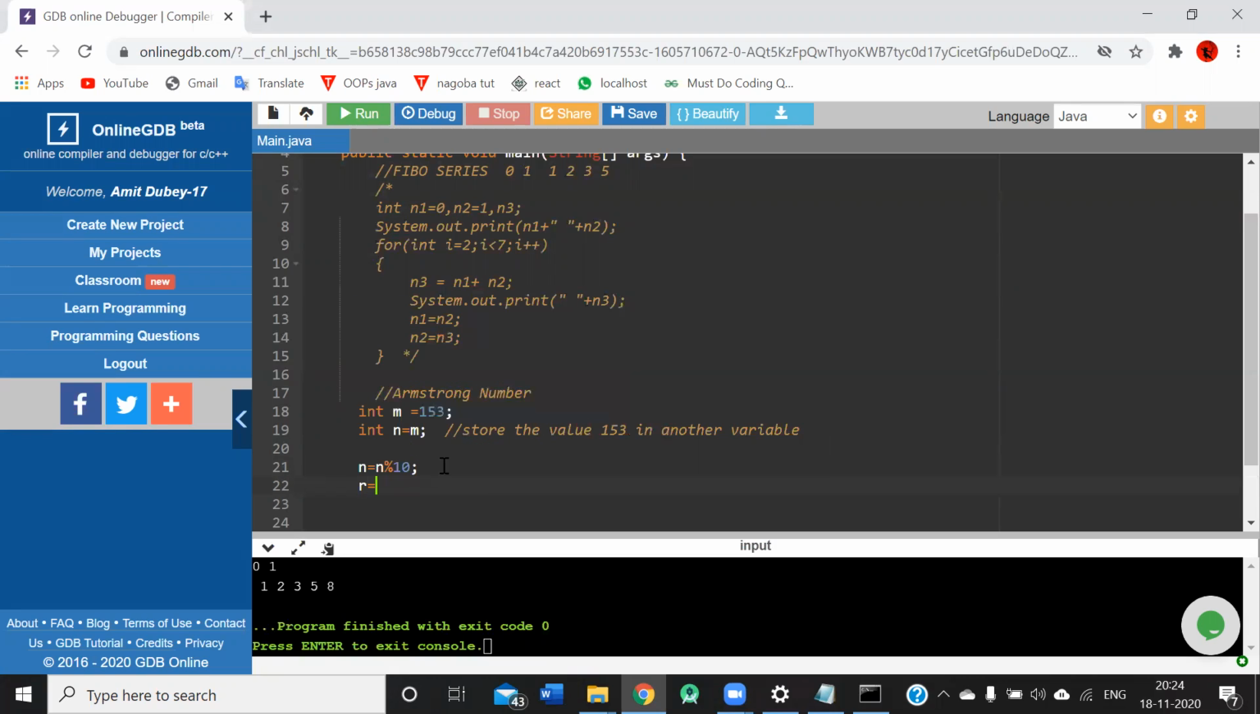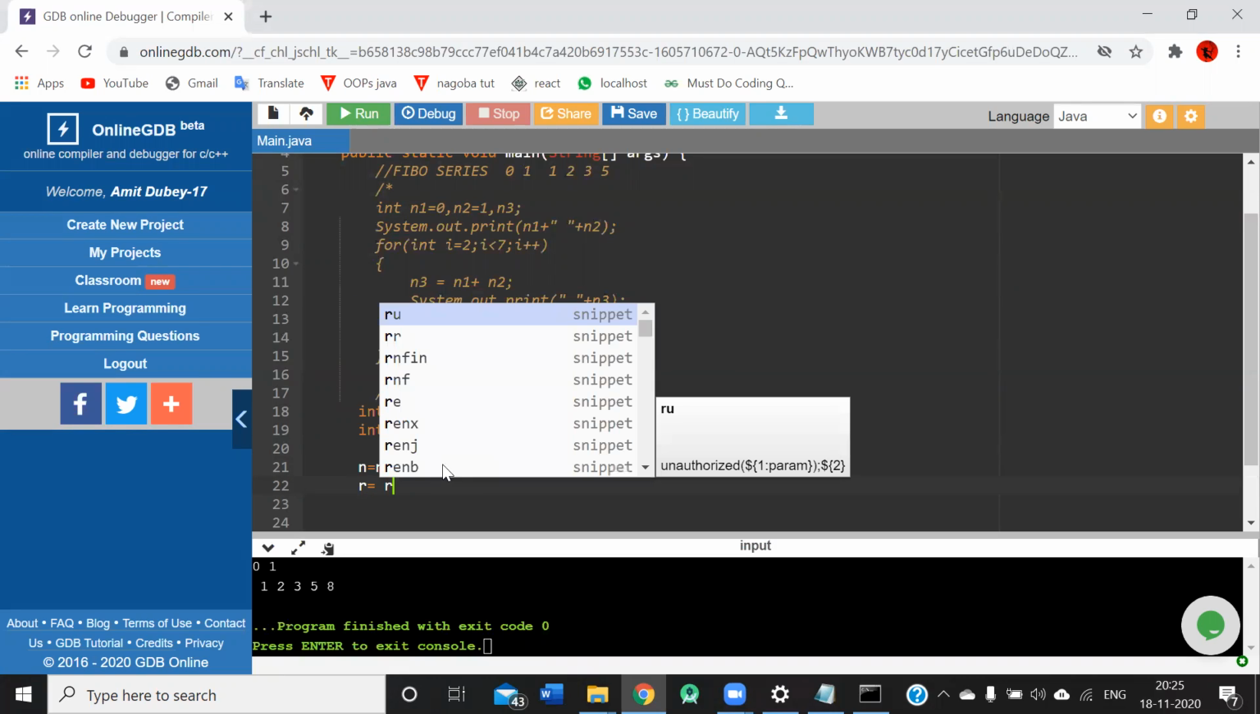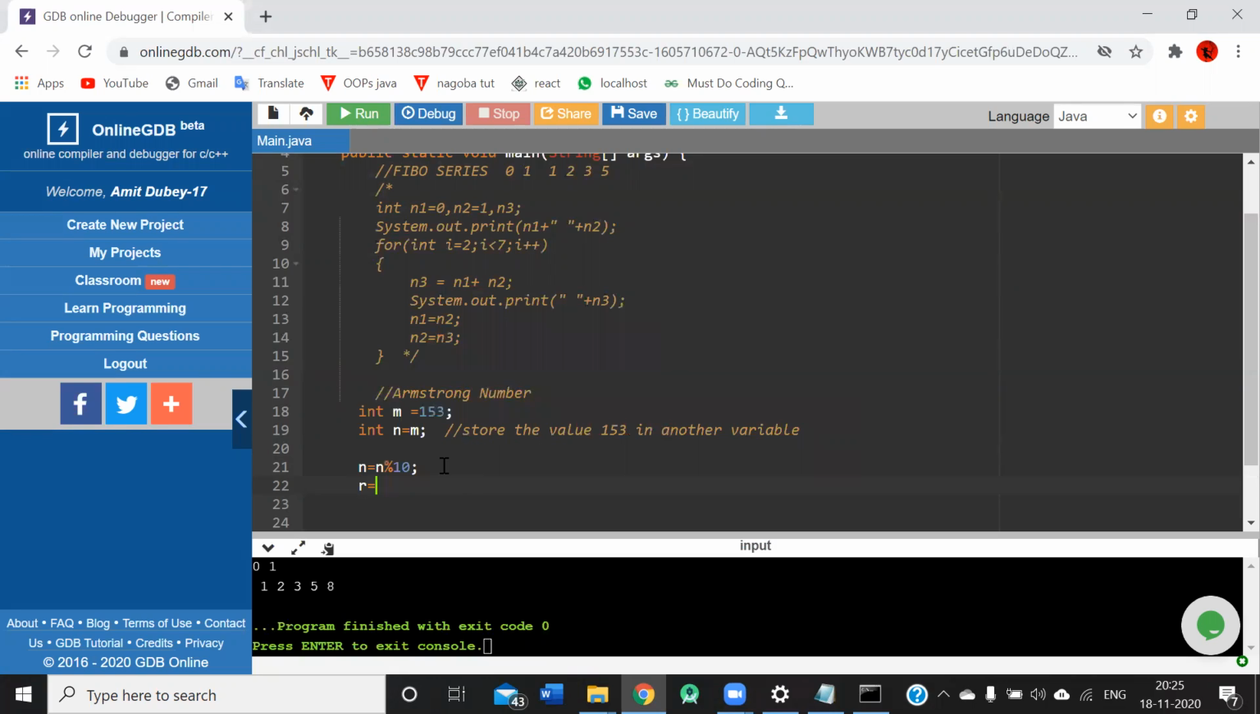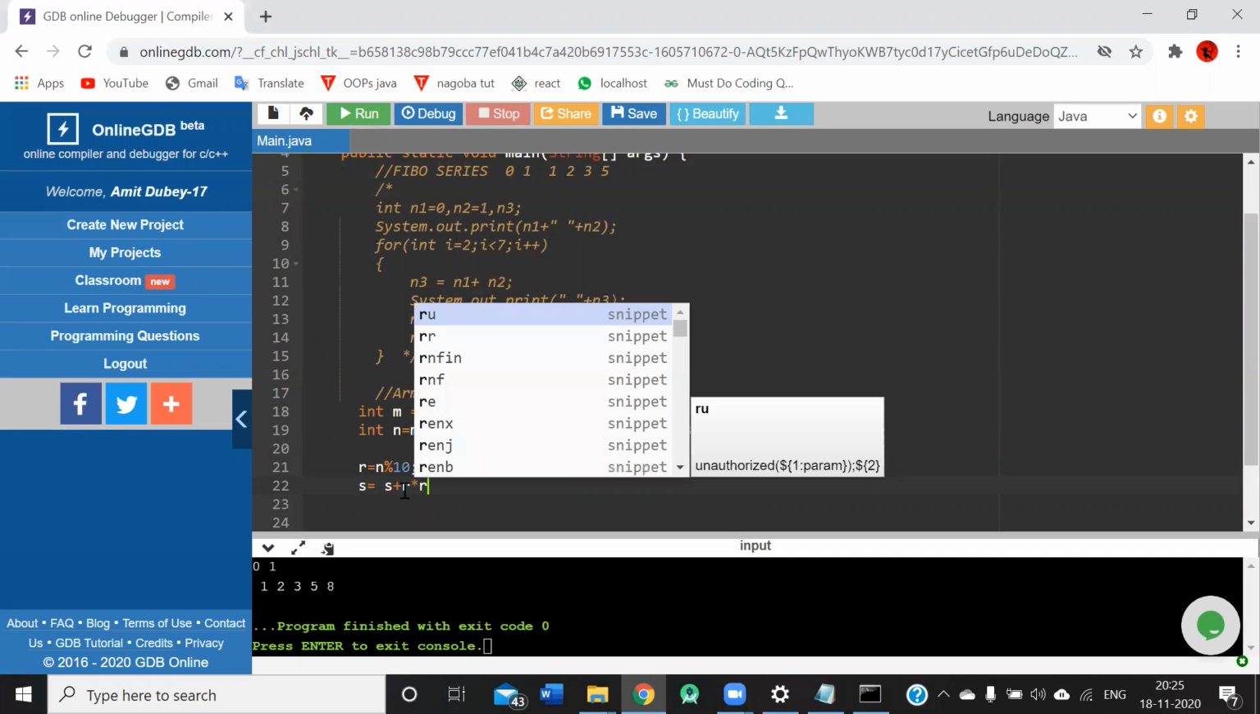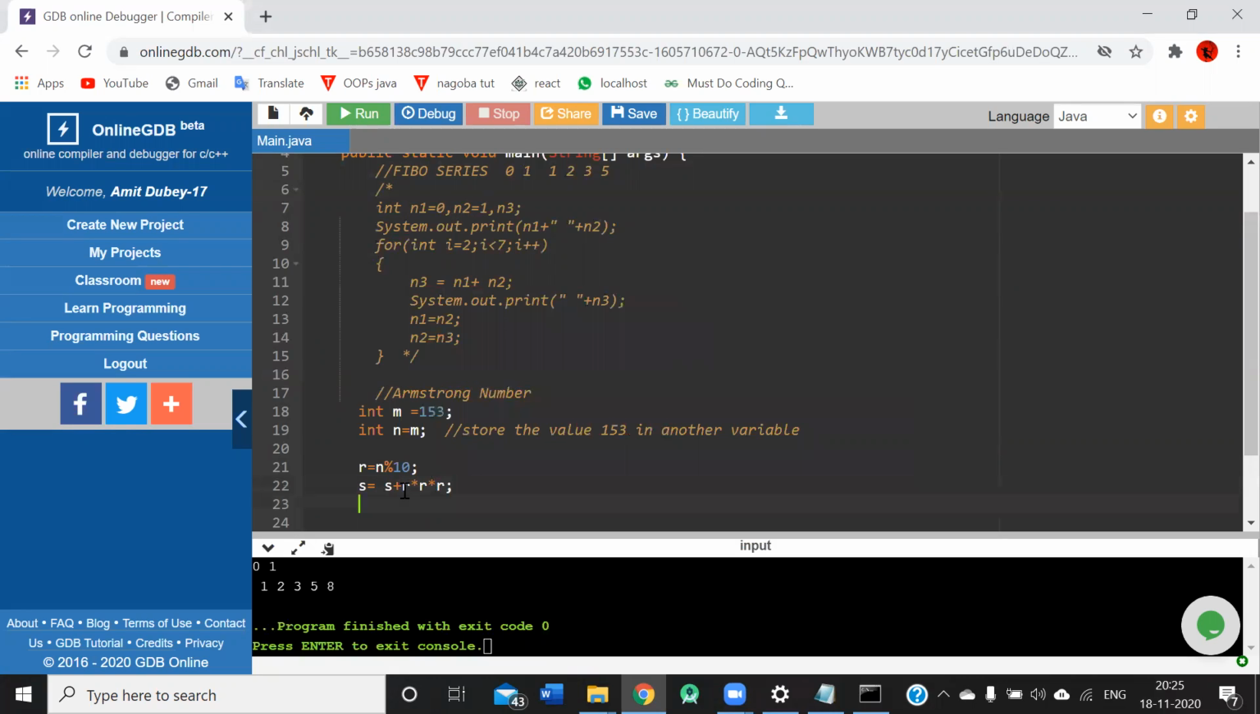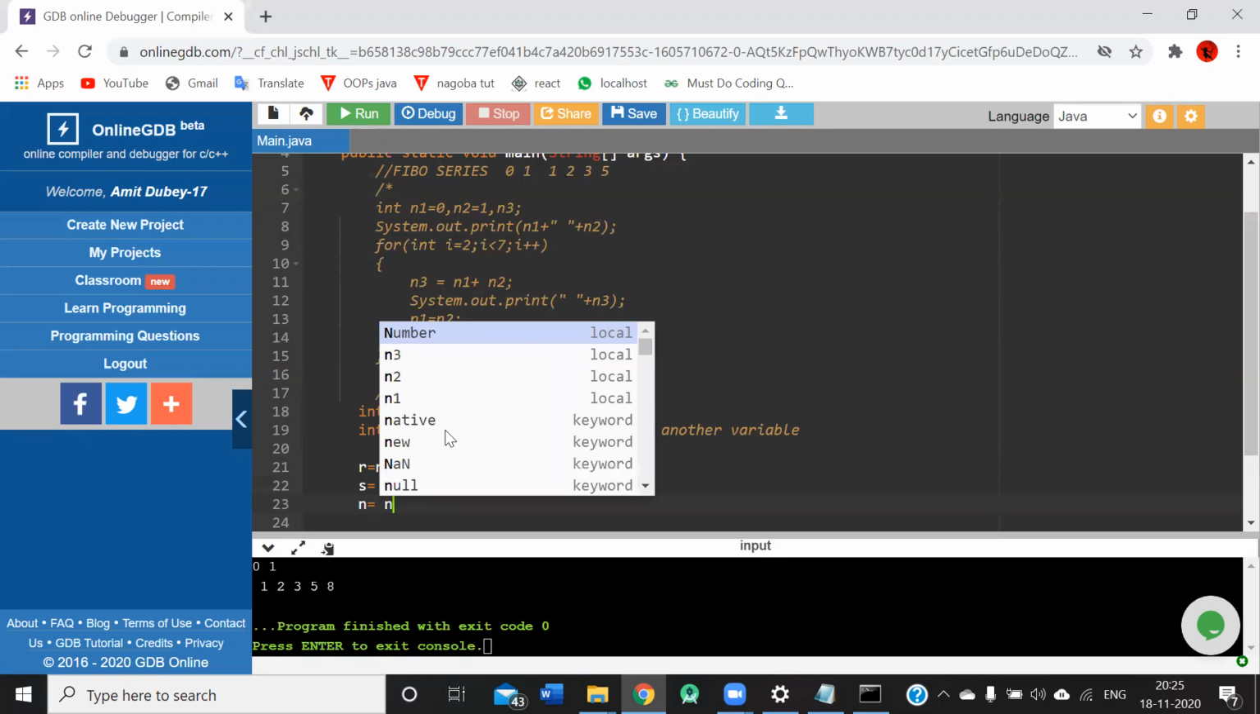Next, I will store the remainder r. I will use a sum variable s that will be equal to sum plus, let me store in a different variable, r cube. So r into r into r. And every time I do this, I do not want the 3 of 153 to be repeated again. I will divide 153 to make it 15. Every time, so my n is equal to n divided by 10.